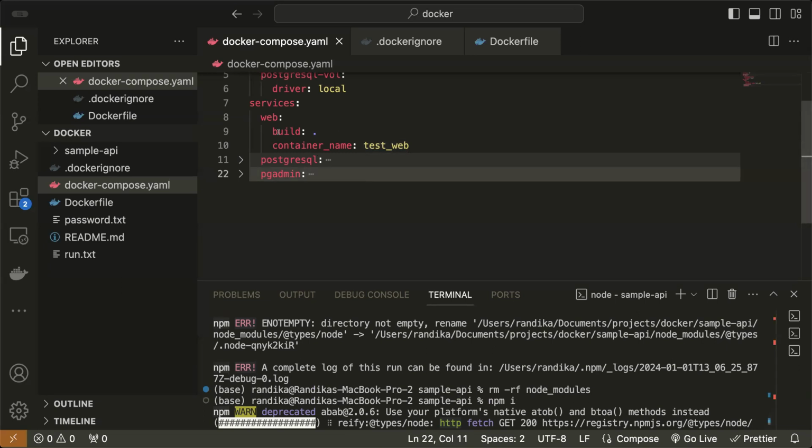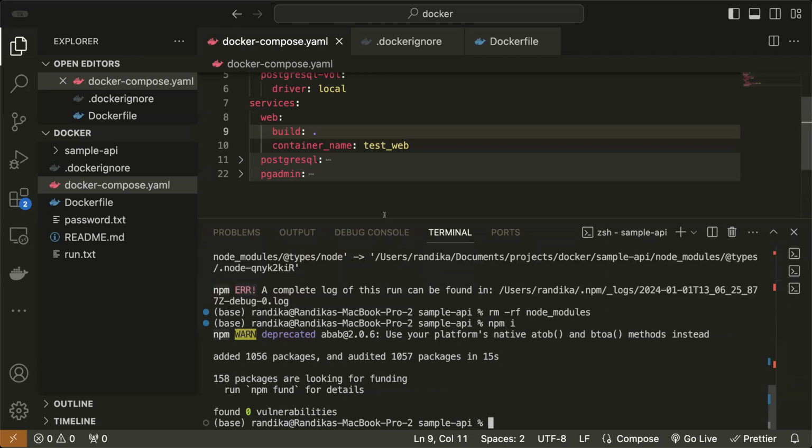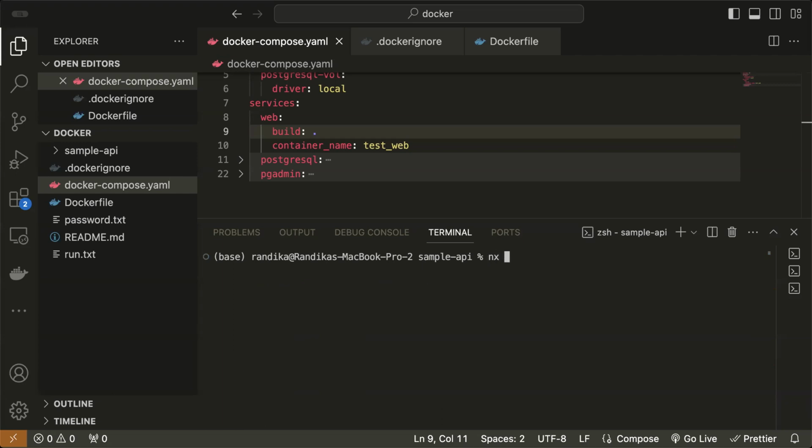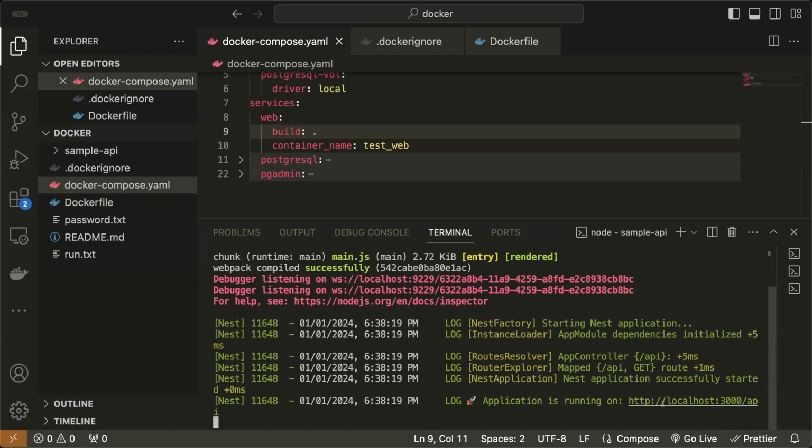Okay, so in order to turn this up, I think the application is ready. That's good. So what I'm going to do is just run this application. I'm going to say nx serve, so it will run the application in development mode. And as you guys can see, it is running on localhost 3000 API.